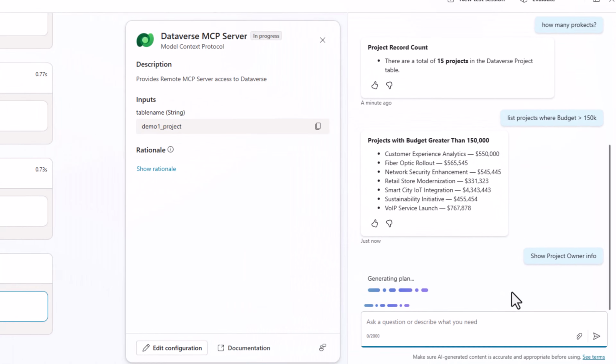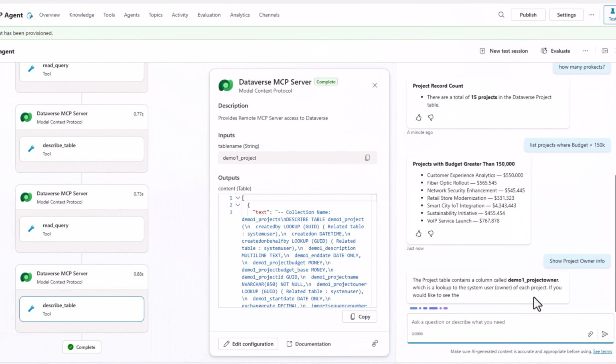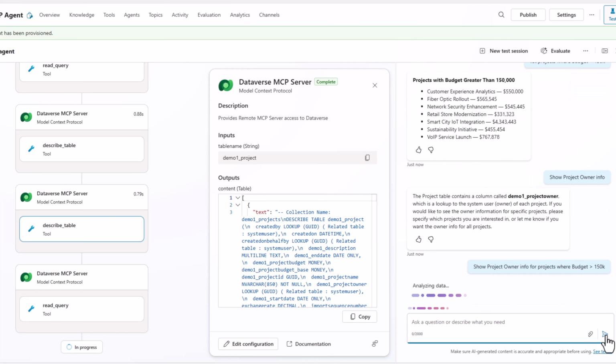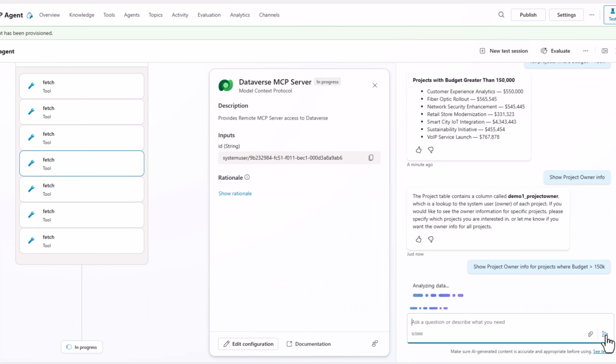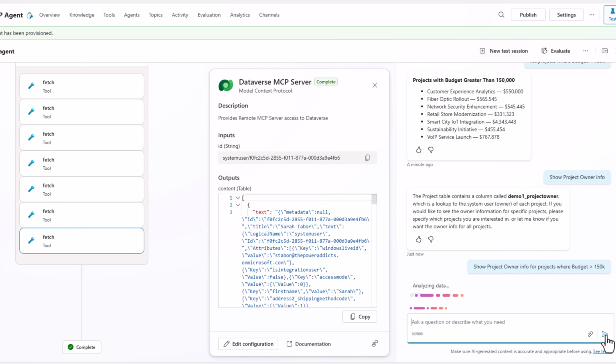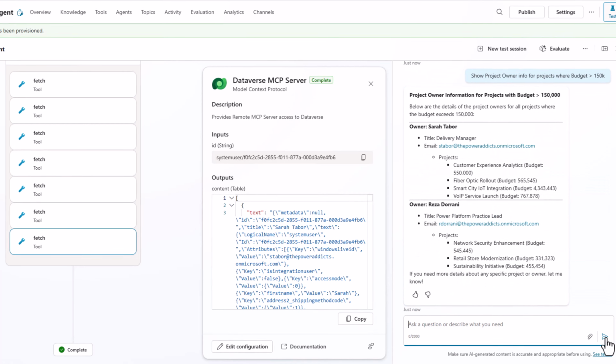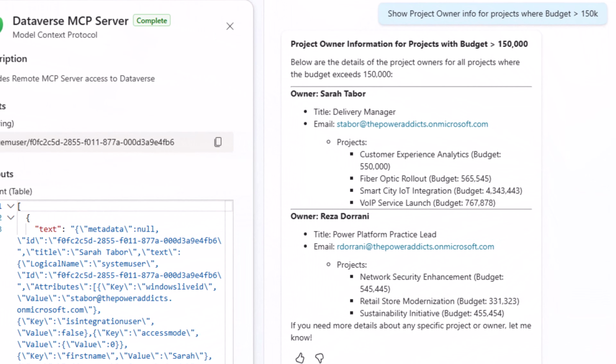Show me the project owner information as well. I'll ask my question again. Now, it's also going to the user table to grab the related information. You can see how powerful this is. And here is the full list. It's broken it down by who the project owners are, what projects are they owning, and it is only showcasing those projects where the budget is greater than 150K.